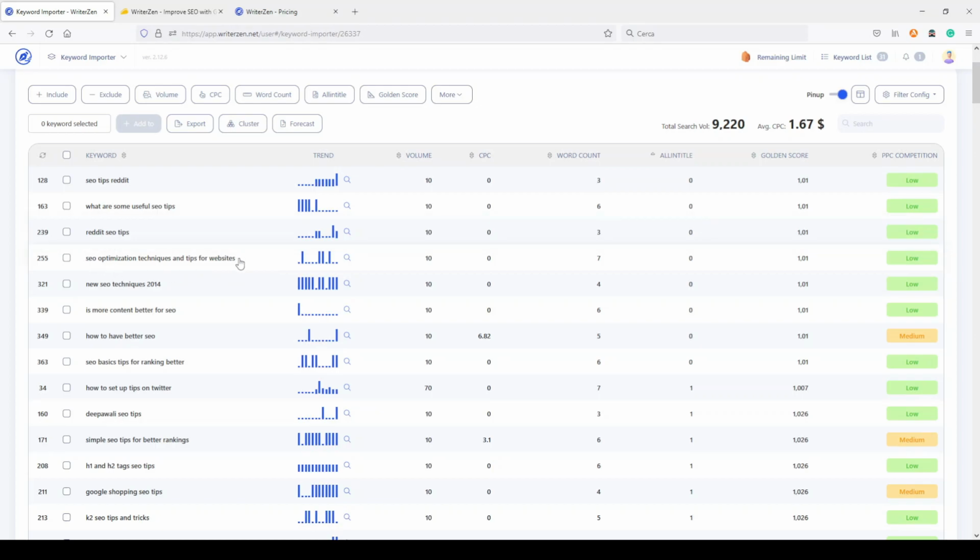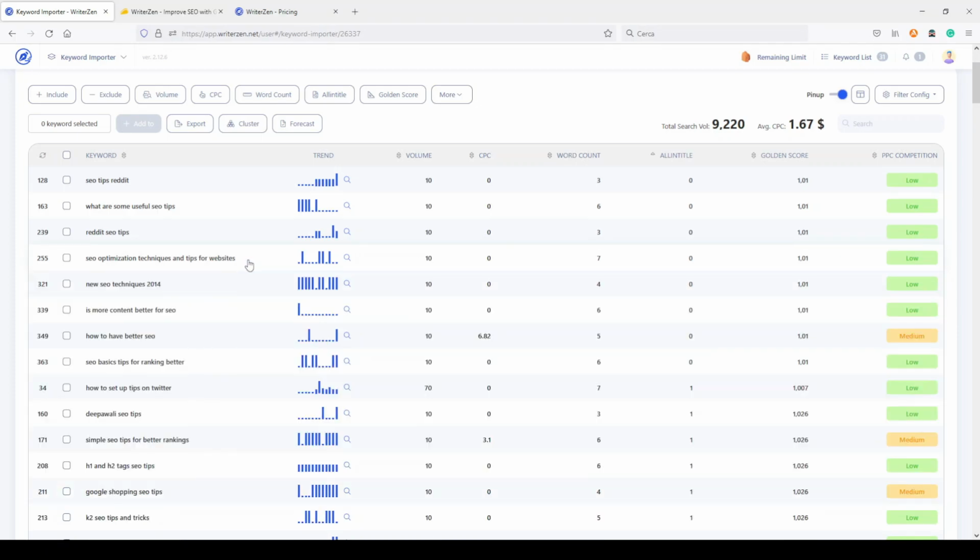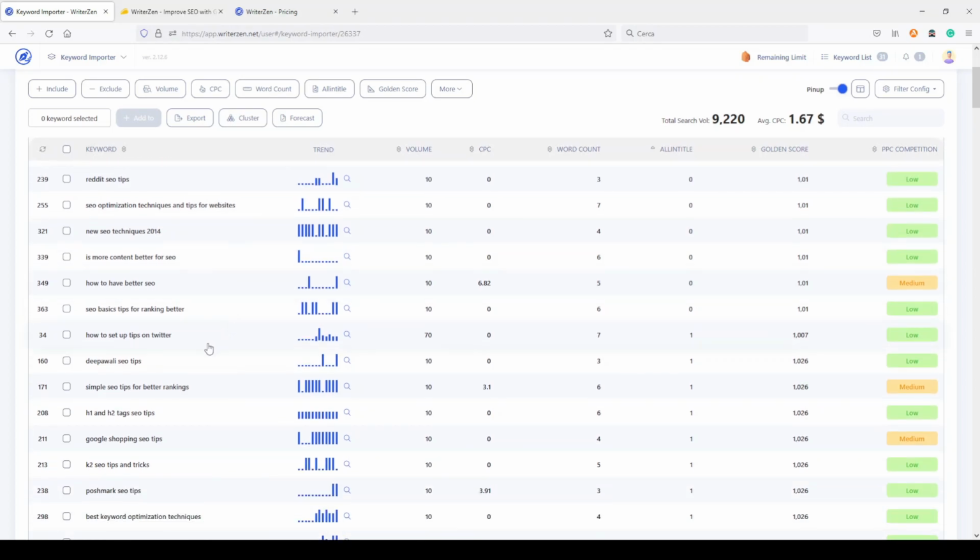This is, as you can see, an article title. It's there. It's there for you. You can write an article like this, SEO optimization techniques and tips for websites, and you probably will rank very fast. Yes, the volume is low, but in a site where you talk about SEO and maybe you are running out of ideas, these can be very good ideas. Let's see if I find something else.